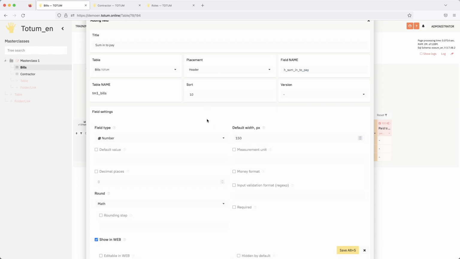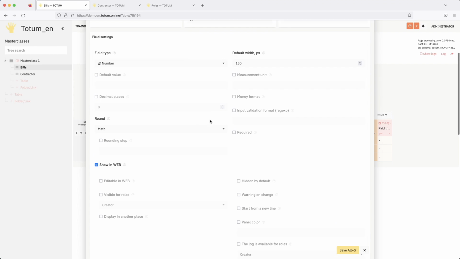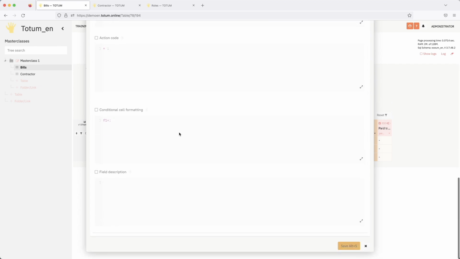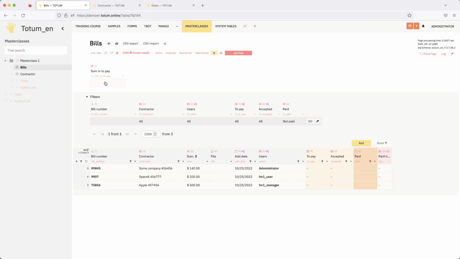We'll make it 150 wide. Sum in to pay. That's it. There is no logging here. No values will be written to this field. Because, look, now, when we put, for example, $145 here, that information is written to the database. When we're going to count the total by field now, we want that to be reference information. We don't want it to be recorded in the database.